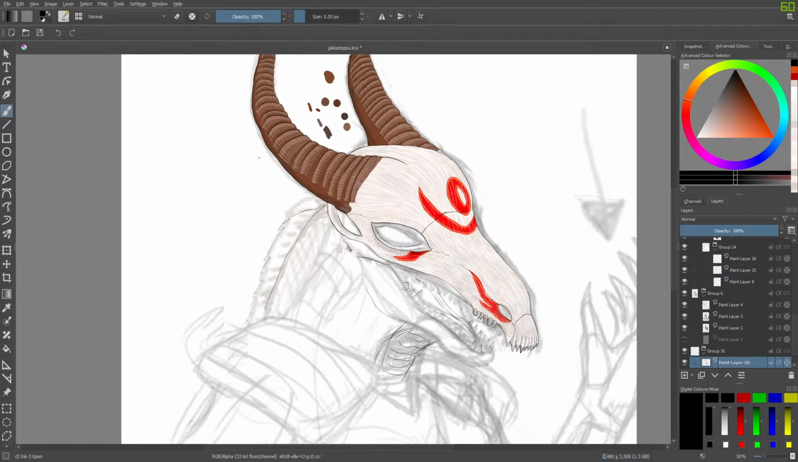So yeah, let's see. No, should not be white. Should be white. Should not be widened. And then have the teeth on the other end be like this. Right.